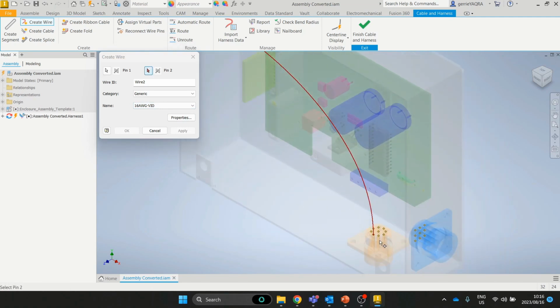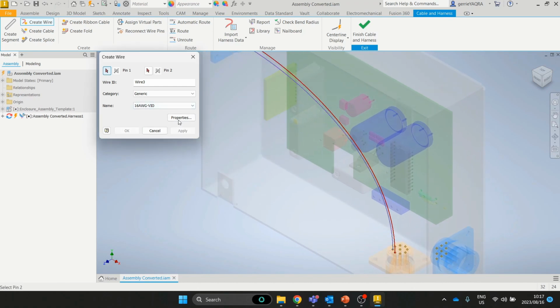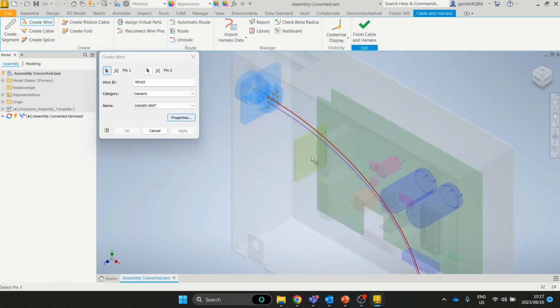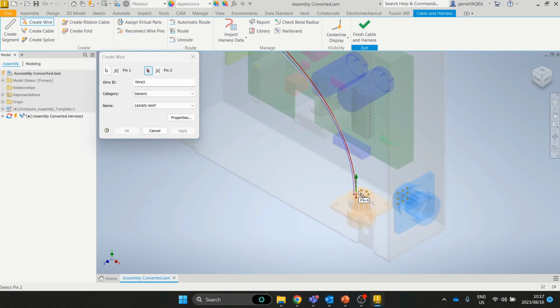Let's do the same for pin number 2. I'm going to make that violet. Next color white. Let's go to 3. Apply.